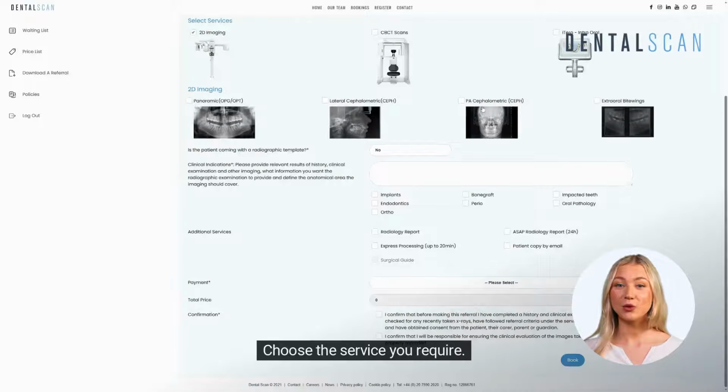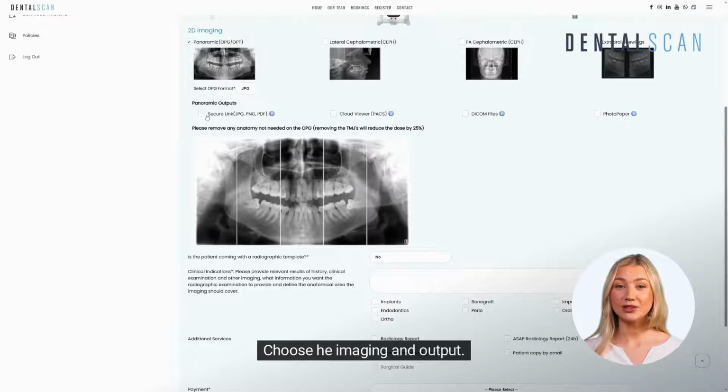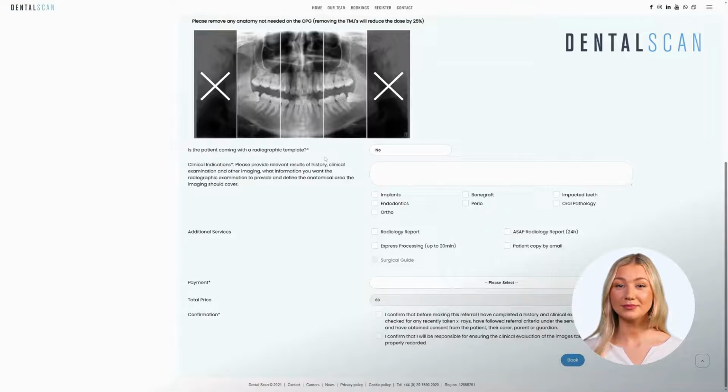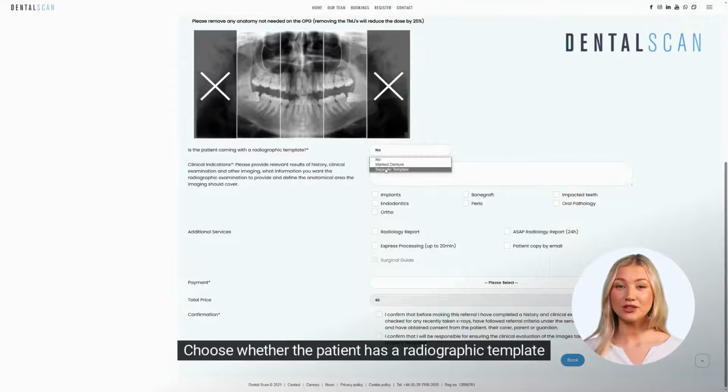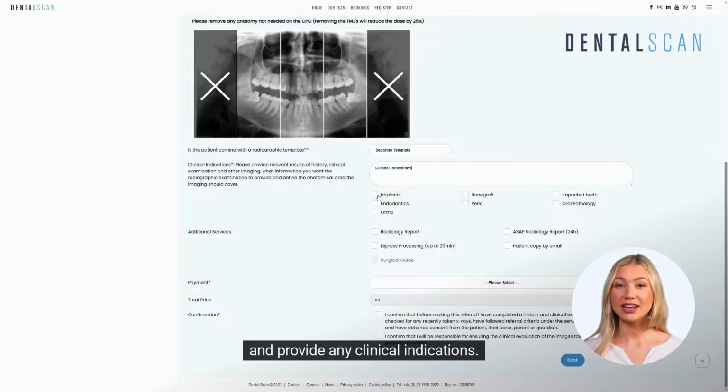Choose the service you require. Choose e-imaging and output. Choose whether the patient has a radiographic template. And provide any clinical indications.